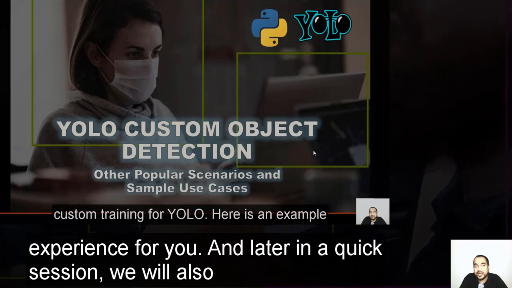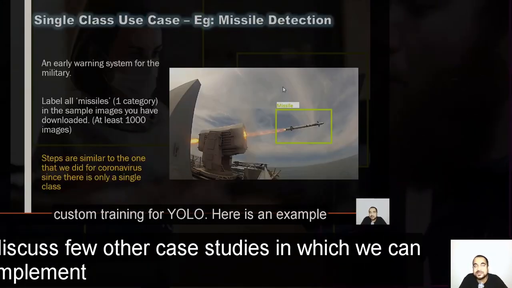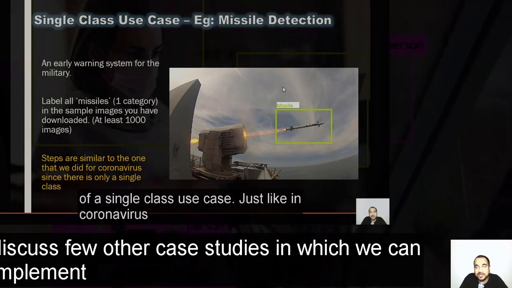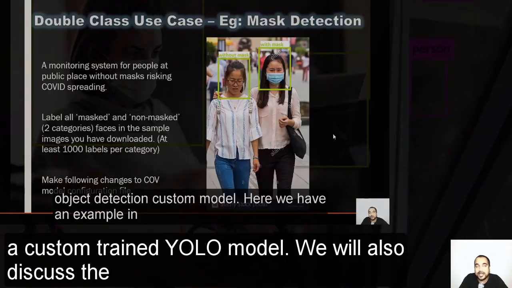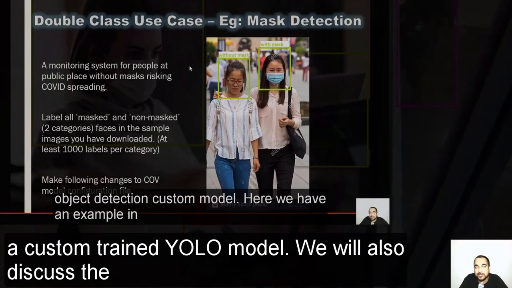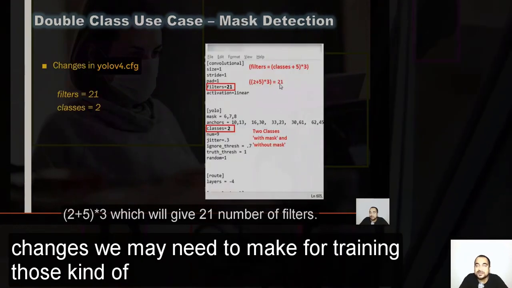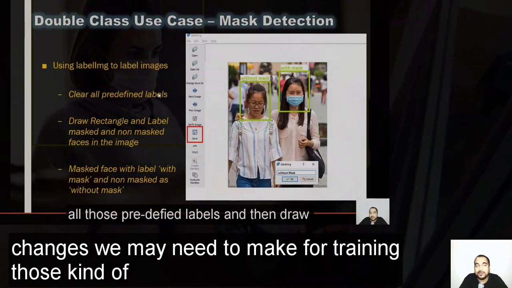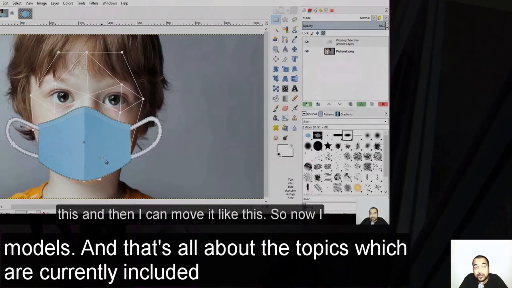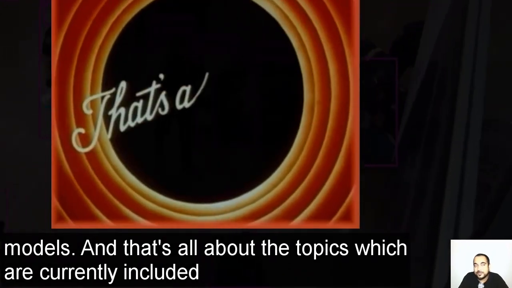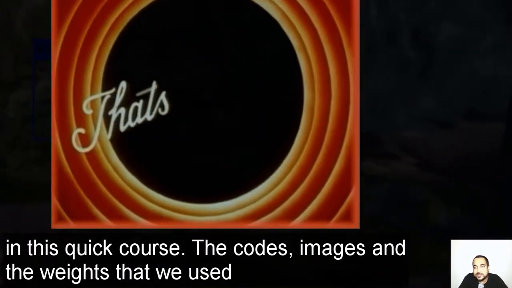And then later in a quick session, we will also discuss a few other case studies in which we can implement a custom trained YOLO model. We will also discuss the changes we may need to make for training those kinds of models. And that's all about the topics which are currently included in this quick course.